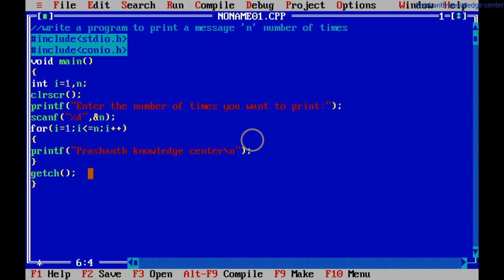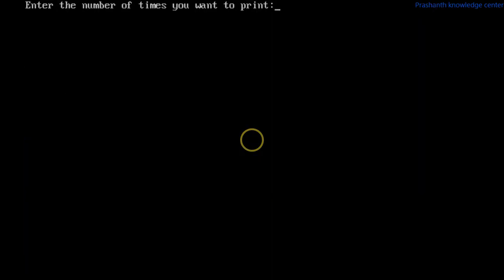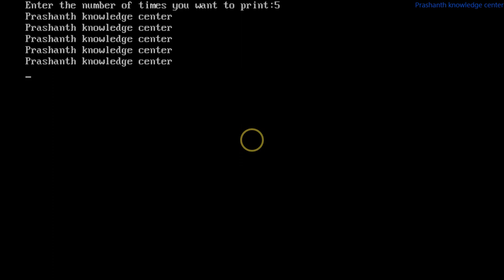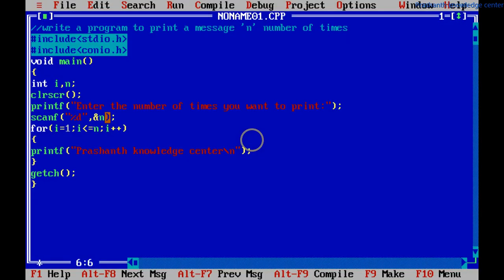Here only declaration is sufficient. No need to initialize the value. Now it will check the value of i, check the condition, and increment here. With the same thing we can write at a time. See, 5 times it has come. Like that, using while loop and using for loop, we have seen a program for how to print a message for n number of times.